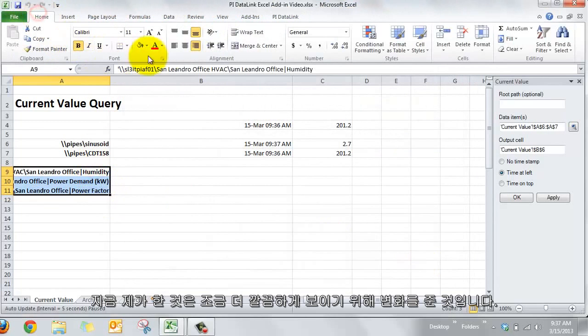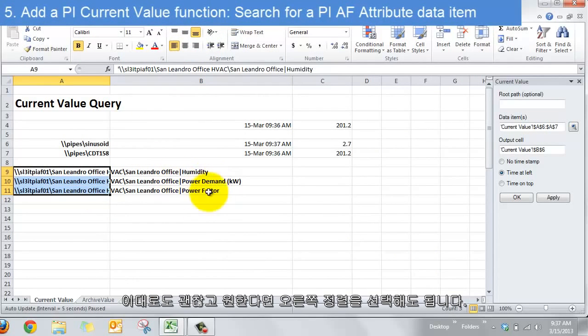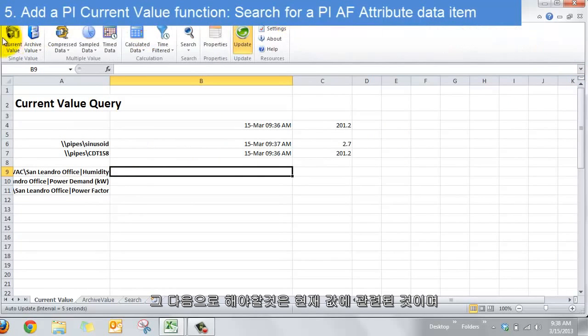Now one thing I've done is I've changed the justification here to make it pretty. So it might come out this way, and maybe this works for you, or maybe it's a little uneven, and you can justify it to the right. Sometimes I like doing that, and then I get this nice line. Then all I need to do is current value.